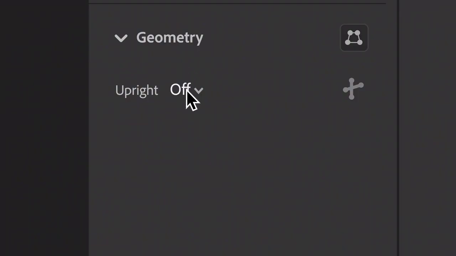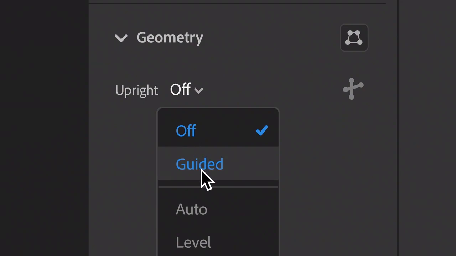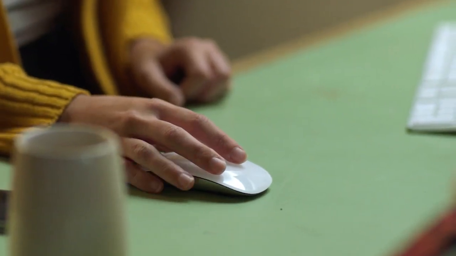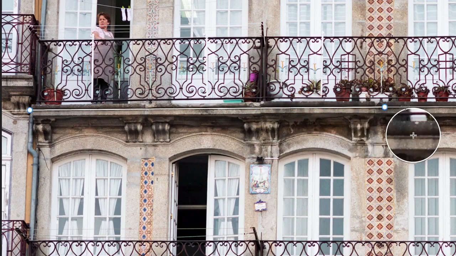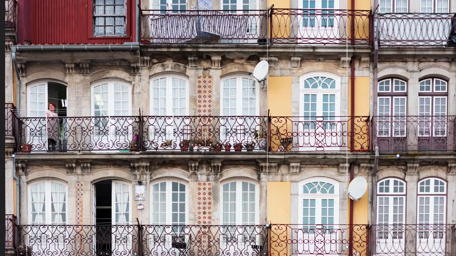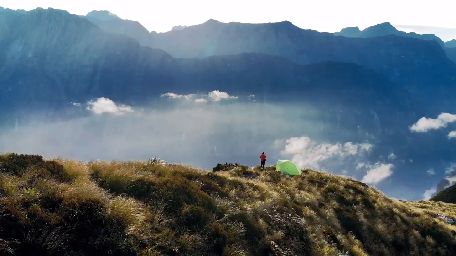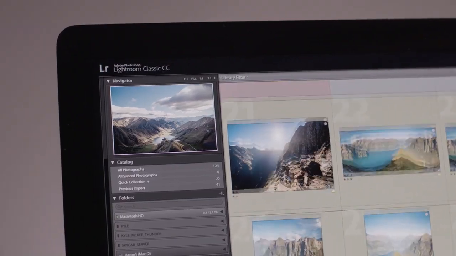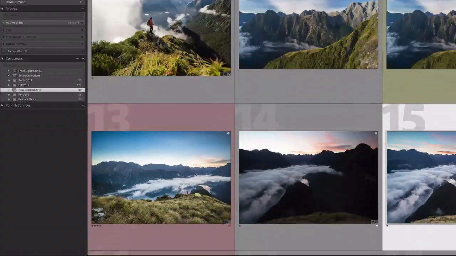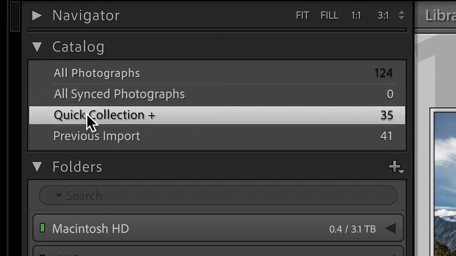You can also fix perspective with upright, guided upright, and geometry sliders. These make it easy to straighten horizontal and vertical lines, even in photos where you can't see the horizon line. For photographers with desktop-focused workflows, we're continuing to improve Lightroom Classic CC with new features and enhanced performance.